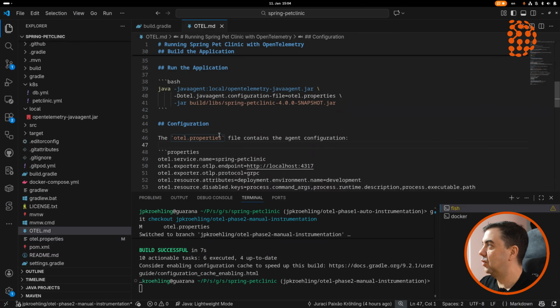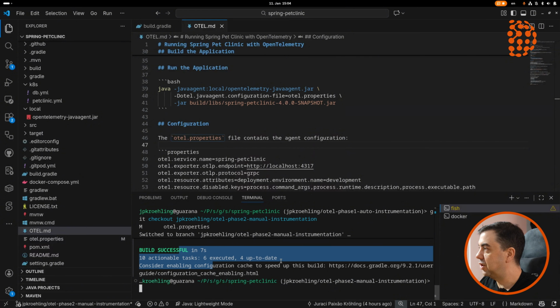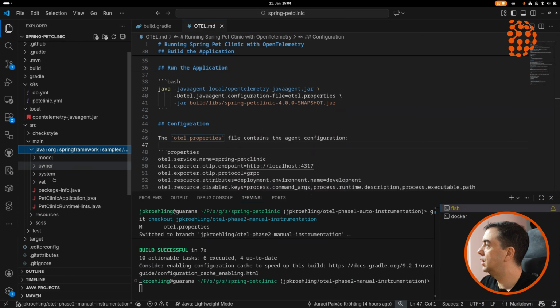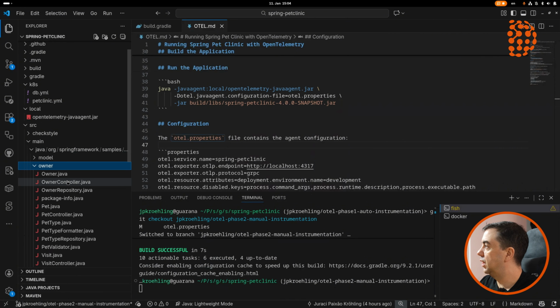In this example, I'm going to show you how you can use the OpenTelemetry API with the Java agent so you can add a specific attribute, a business attribute, to a span that is currently active. Okay, so going back to our example, we are now in the phase 2 branch. I just built the application here, and one change that I've made was in the source directory: main, Java, and then owner and the owner controller.